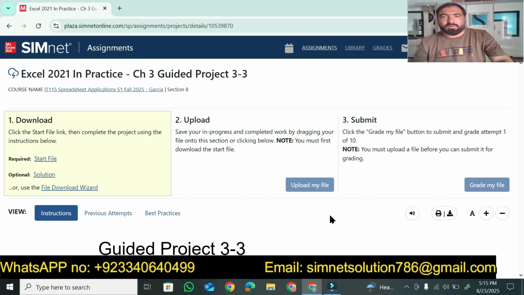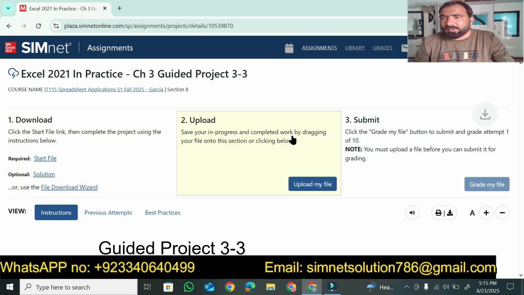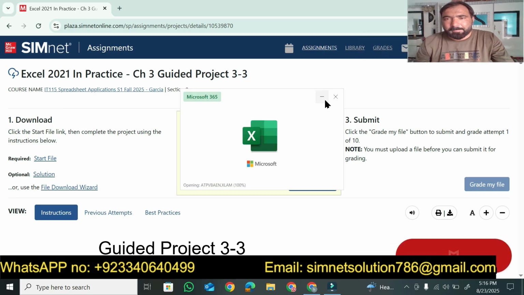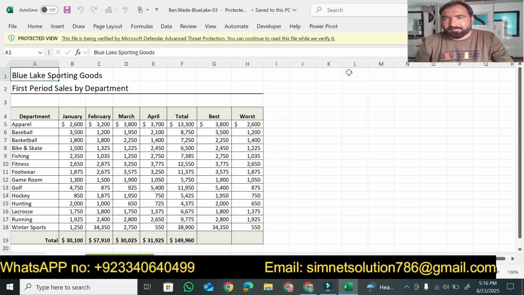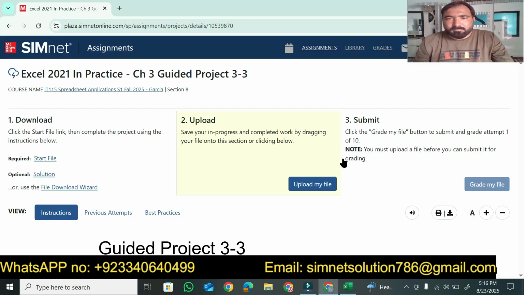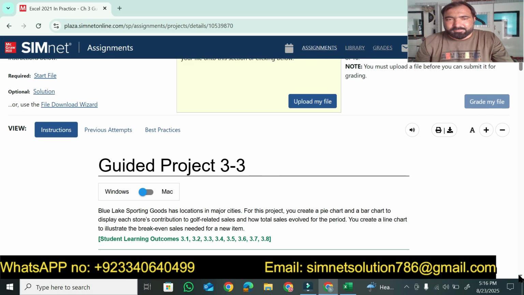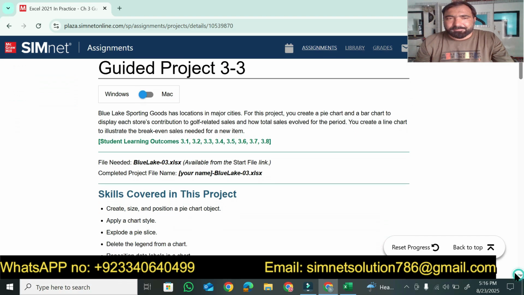Before going to solve this assignment step by step, first in required we have to click on this start file, which we call the solution file also. That is just opening. Once it opens, then we will start. Now we are moving to our next guided project, 3-2-3 Blue Lake. We are on Windows, so that's why we are opening in Windows.